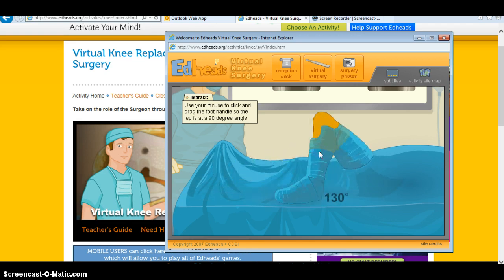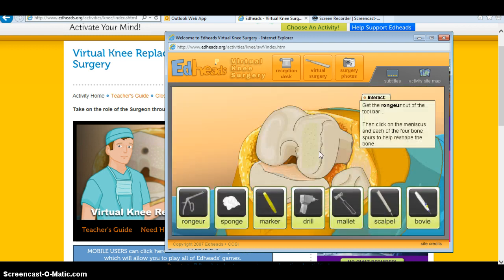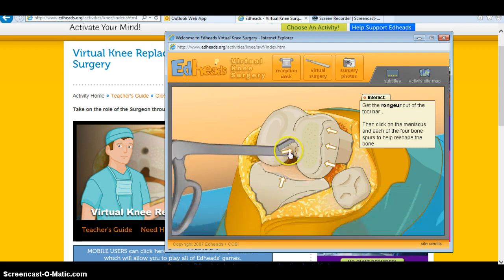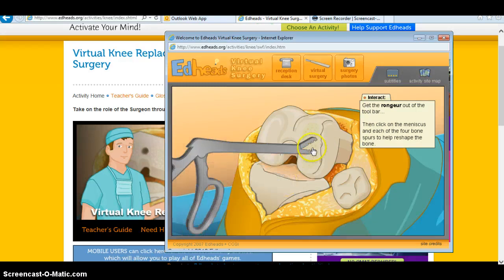Now the leg is at the proper angle. Use the rongeur to remove the anterior cruciate ligament, or ACL, the meniscus, and any bone spurs that may be lurking about. So I clicked on it and I'm clipping.